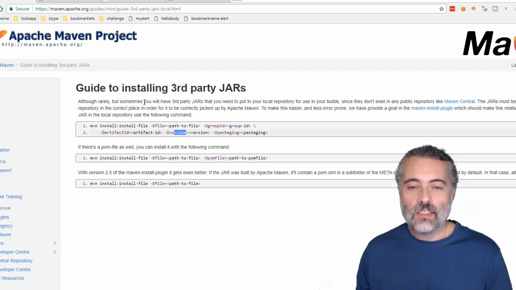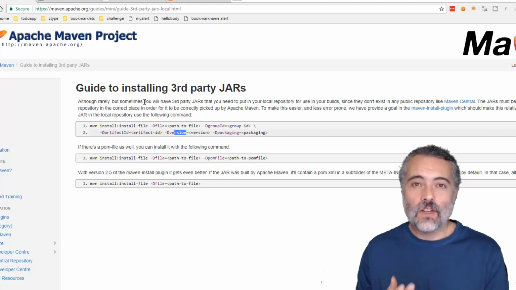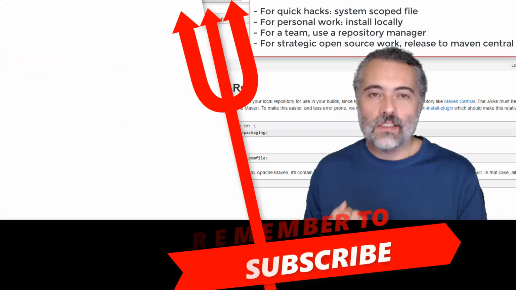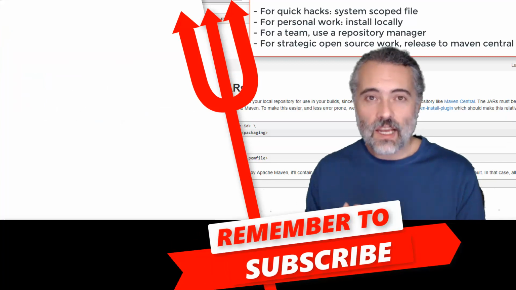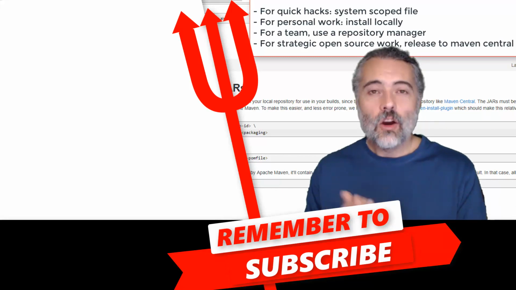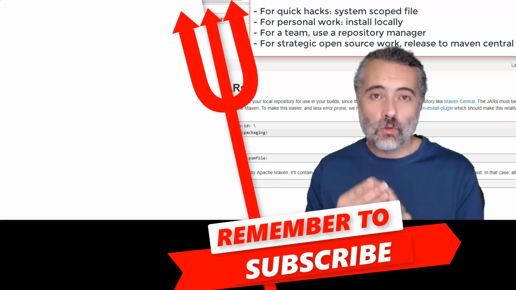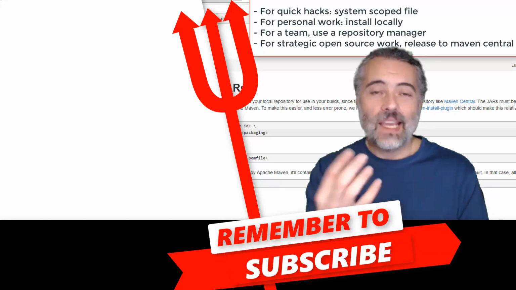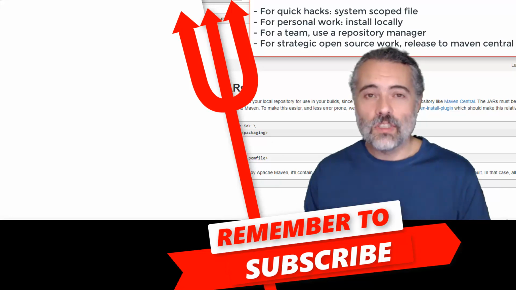So that's at least four ways of bringing in jar files in your project. Tactical that leads to strategic is installing in M2. Very tactical that you don't want to use very often is using system scope. Bringing in a repository manager allows the whole team to work locally in this way, or moving it off into the central Maven repository, having open sourced your work and putting it out there so that anyone can use it, is kind of the ultimate strategic approach.